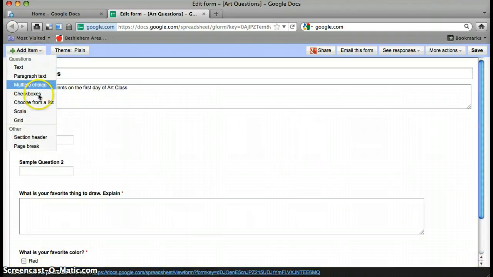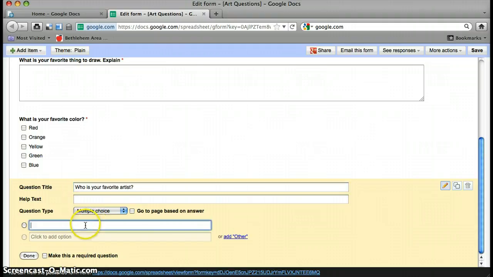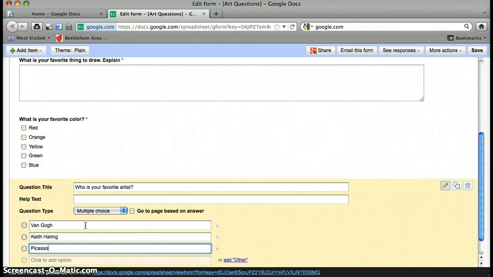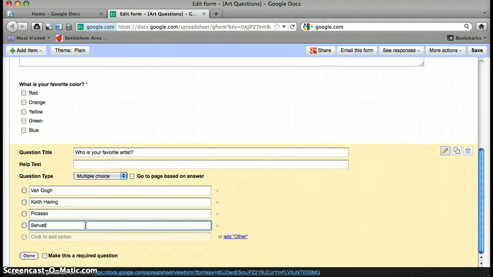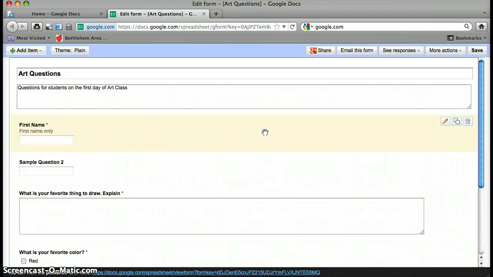Let's see. Choose from multiple choice. Who is your favorite artist? Okay, we'll put Van Gogh, Keith Haring, Picasso, Seurat. Okay, so they get to pick from those. So here's a sample of a whole bunch of different questions that the students can fill out.